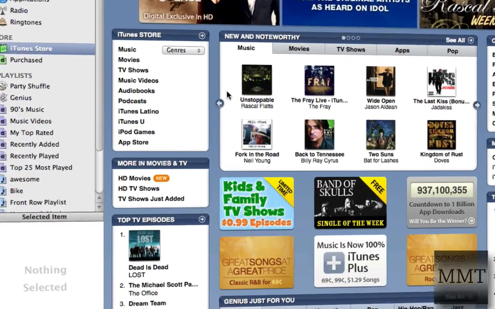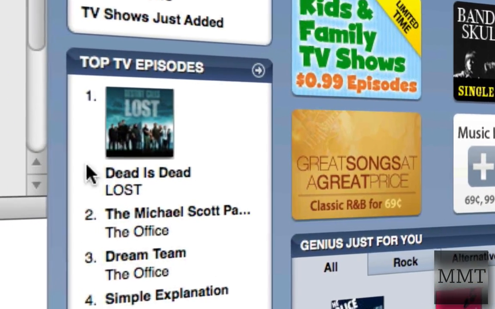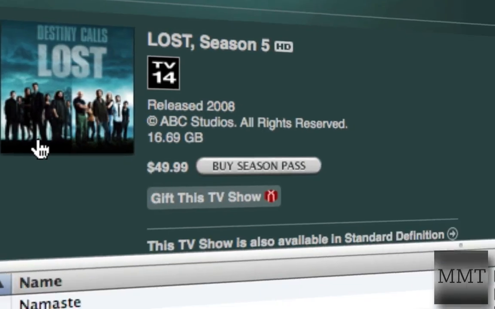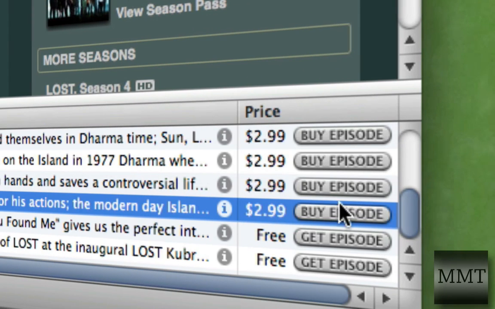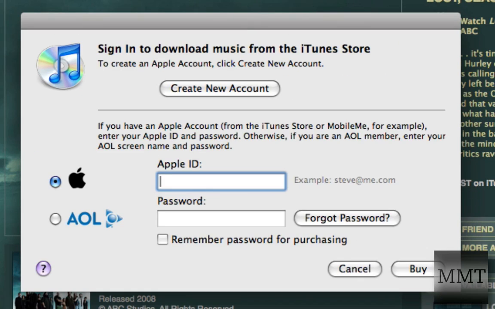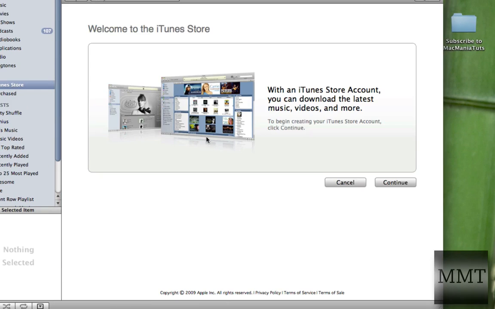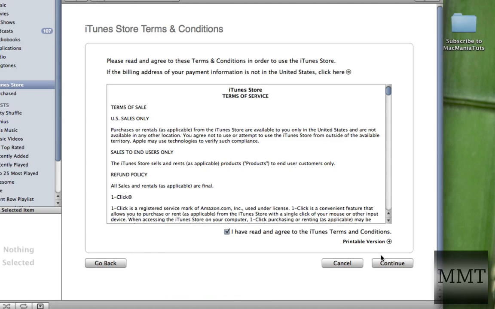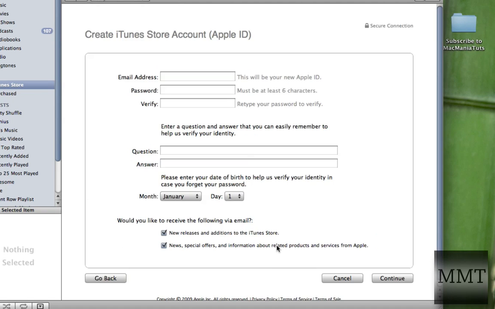So let's say I want to download a TV episode of Lost. I just click on the link. And I want to hit buy episode. And it's going to prompt you to this if you do not have an iTunes account. And you're going to hit create new account. And you're going to hit continue. And then you're going to agree and hit continue again.